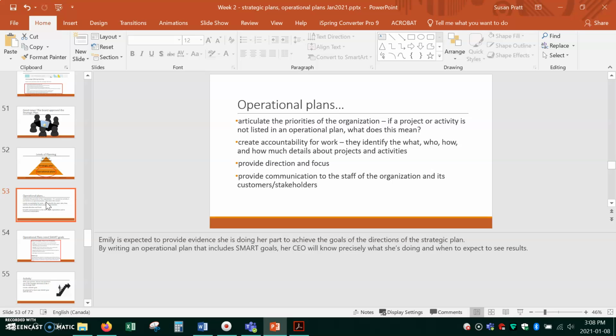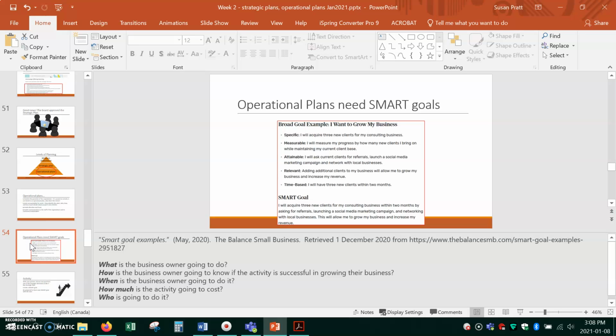Operational plans do the following. So Emily, remember Sheena's boss, has to provide evidence that she's doing her part to achieve the goals of the directions of the strategic plan that support the mission statement. So by writing an operational plan that includes SMART goals, and we've talked about this before, you've hopefully in ITSE and last week in field placement, her CEO will know precisely what she's doing and when to expect to see results. Okay, so here's an example of SMART goals for something, right?